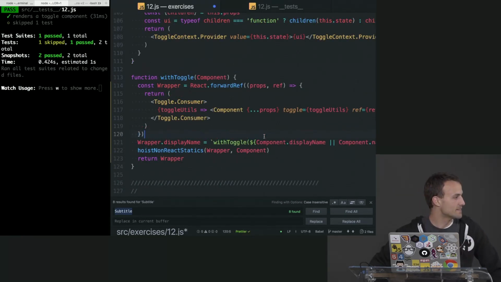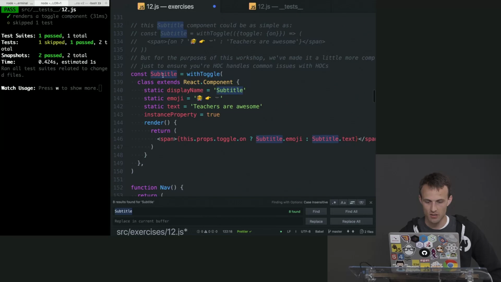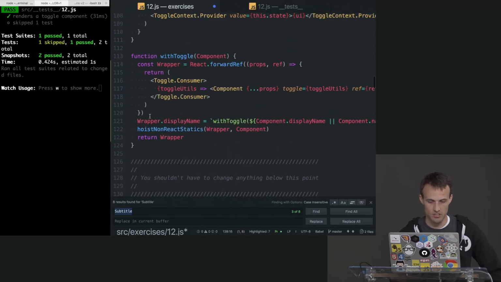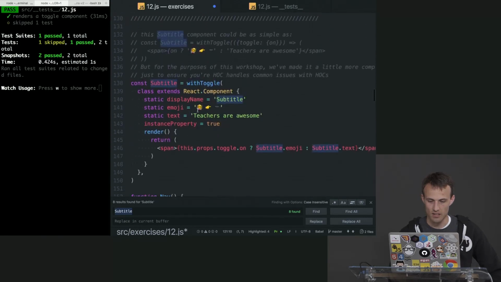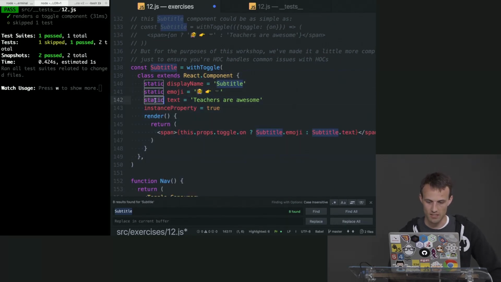Yeah? Could you just quickly go over what hoist-non-react-statics is doing again? Sorry. Sure, yeah. So hoist-non-react-statics: down here, this subtitle is actually this wrapper. So we're creating this wrapper function. And the subtitle does not have the static properties that this React class has.